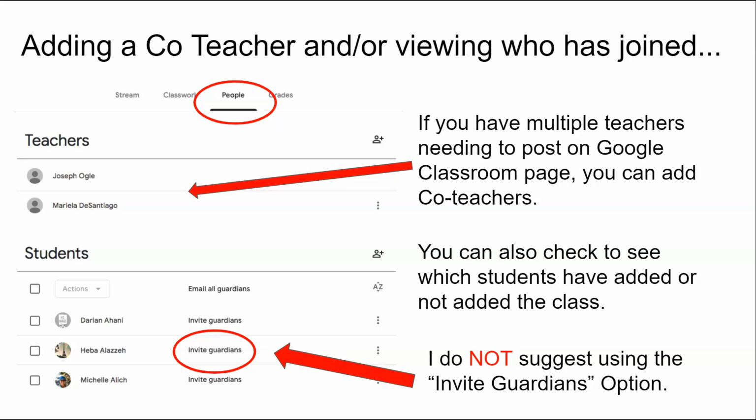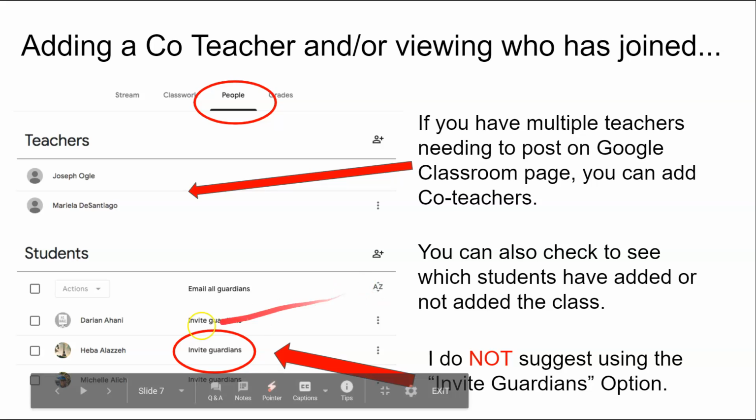Because what essentially happens is Google sends a weekly update. Now, it is the student's responsibility to click turn in on here if it's not an assignment that, say, has to have an attachment or whatnot. But if you invite the guardians, they will get a weekly update of missing assignments. And they will also get the email saying that this assignment has been posted. And with the kind of hysteria of everything going on, I think it's best not to invite the guardians through this application.